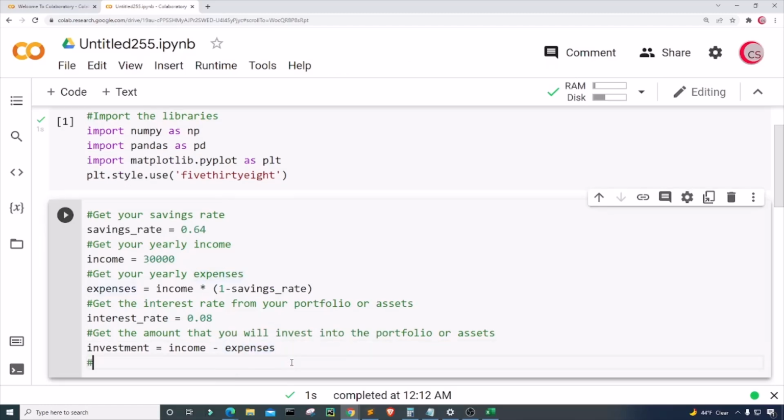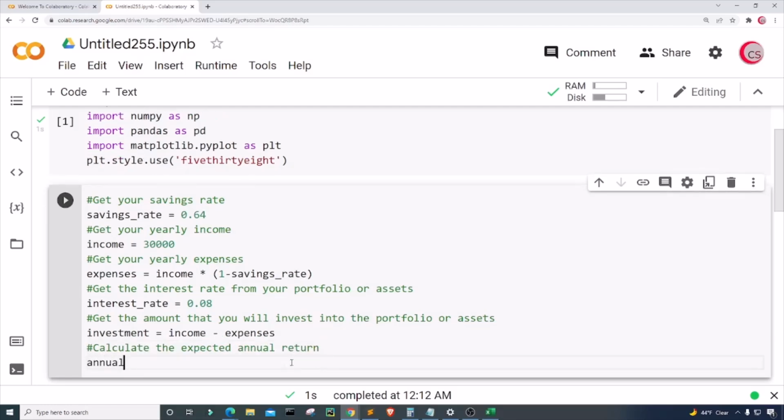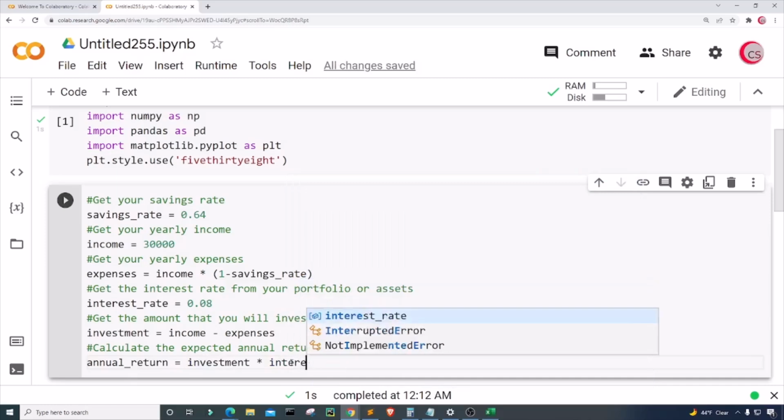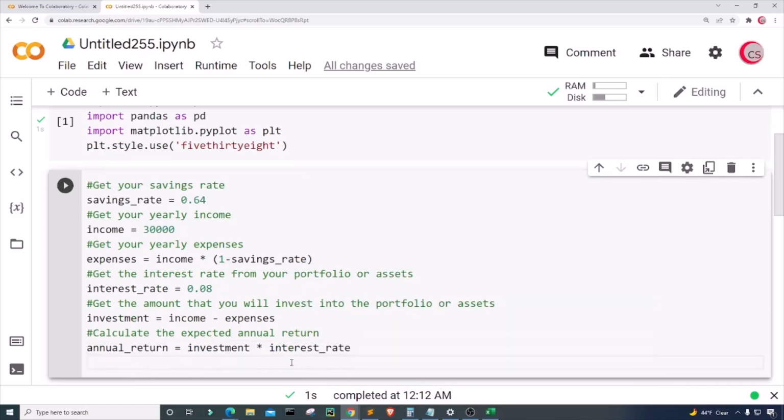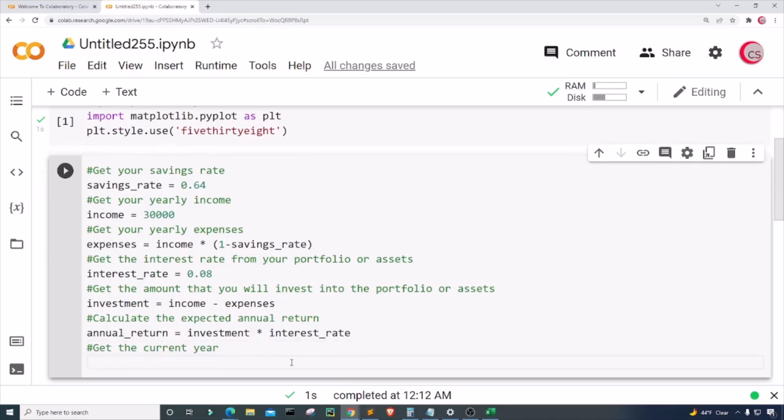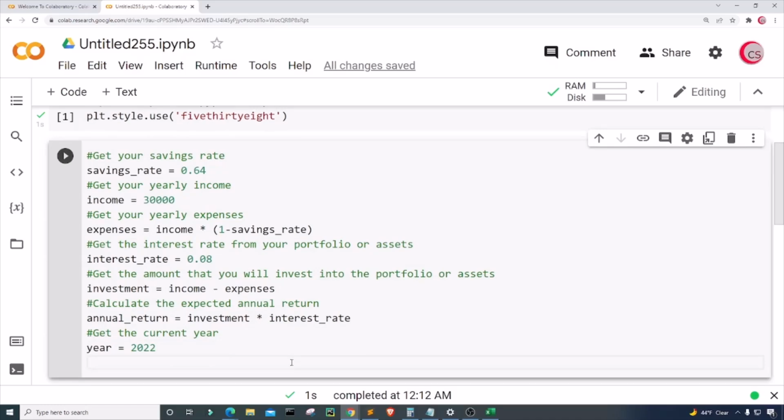All right, so next I want to calculate the expected annual return. So I'm going to create a variable called annual_return, and I'm going to set this equal to investment times the interest rate. All right, and then I'm going to get the current year. So I'm going to create a variable called year and set it equal to 2022. And last but not least, I'm going to get the withdrawal rate.